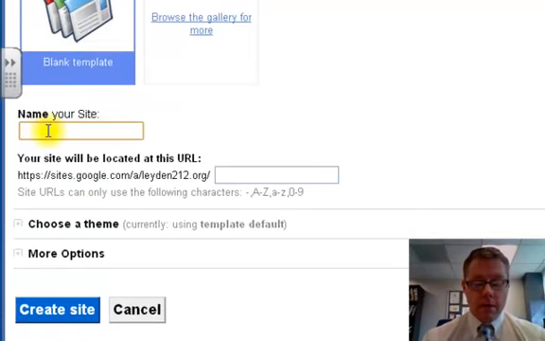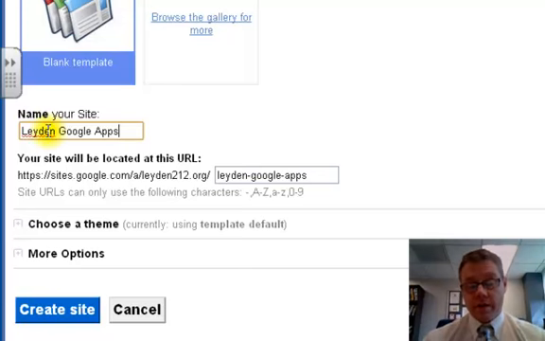This is going to be Leiden Google Apps, because what I'm going to eventually do is use this site to put some tutorials on all sorts of Google apps, Google Docs, spreadsheets, forms, and this video will be posted under Google Sites. You can notice that this is going to be the URL for this page. It does it automatically, you didn't have to do anything.